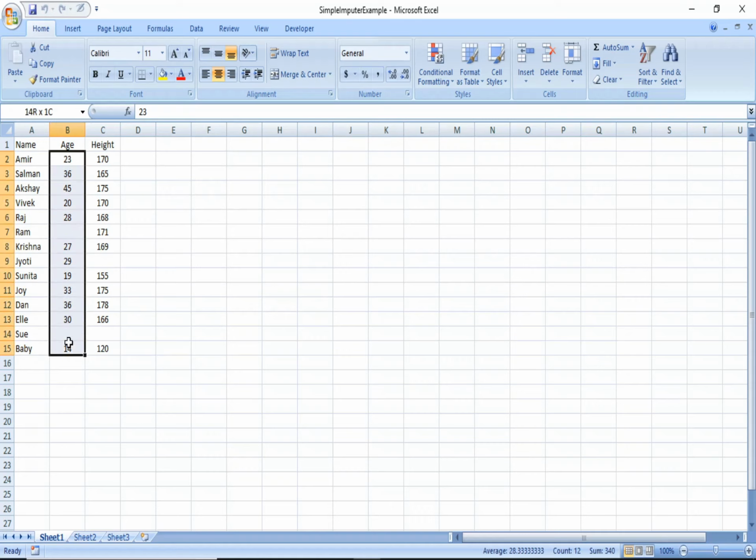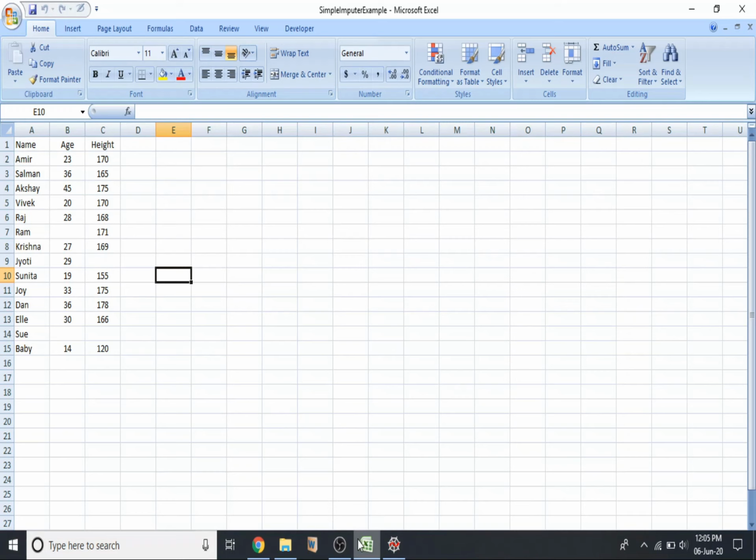If I give you an example straight away, you can see here that there is 28.33, which needs to be imputed at the places where there is nothing. So it needs to come here. Again, for the height, it needs to be around 165.1667. So here there are two blank spaces where we need to put those values. So let's begin.